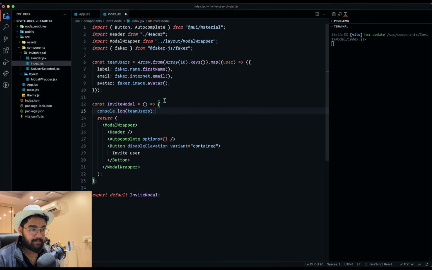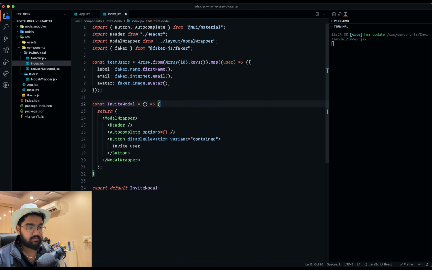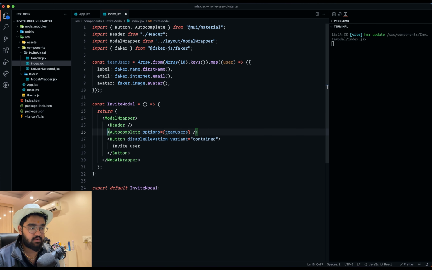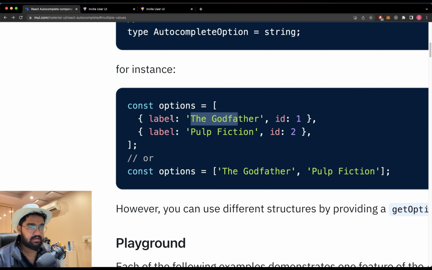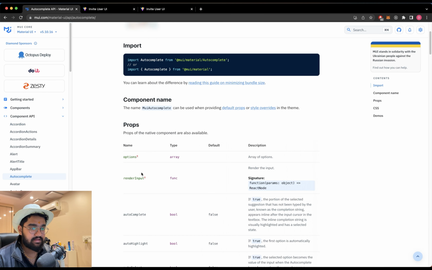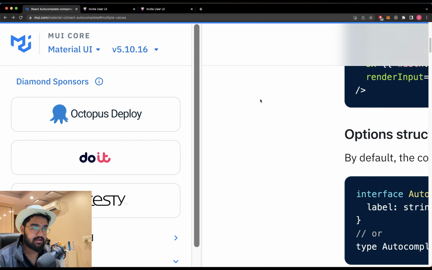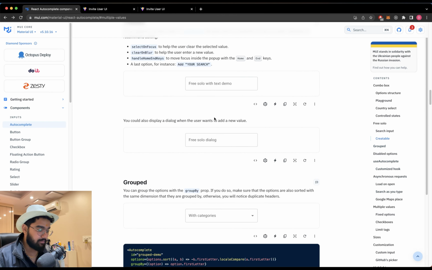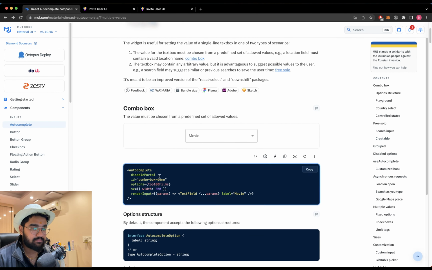So that's that. Now let's use the team users, because it's actually in the right format, the way that this autocomplete expects. So that's the first prop. The other one that we have to pass is the render input. So this function, this is a prop, and it expects a function, and that function has to return back a component which will be used for the autocomplete component. So what do I mean by that?